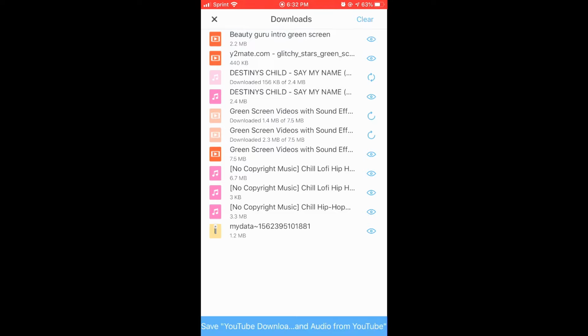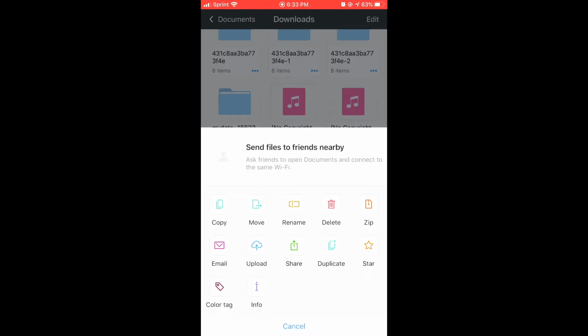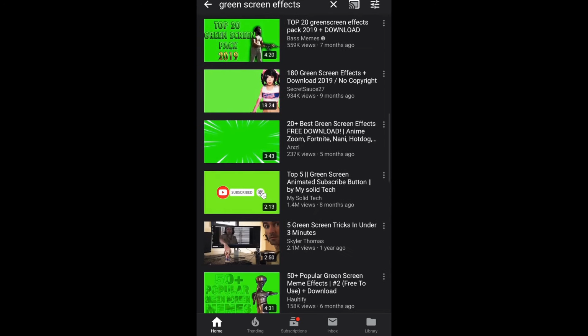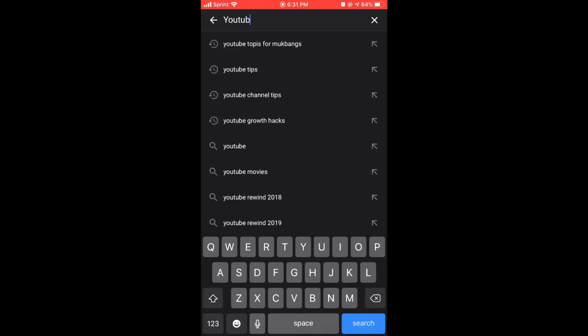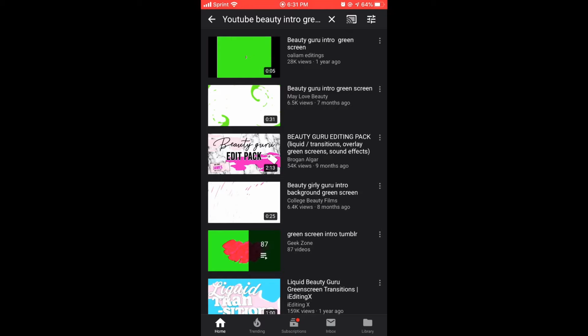And then once it fully downloads and you see it in your files, you're going to click those 3 dots in the corner and save this video. Now once that's saved, I'm going to do this again, but I'm going to look up green screen effects to find a subscribe button. And same thing, I'm just going to use the Documents app to download this. And then I'm going to search one last time for a YouTube beauty intro green screen. And once I find the green screen that I'm looking for, again, I'm going to be saving that with the Documents app.